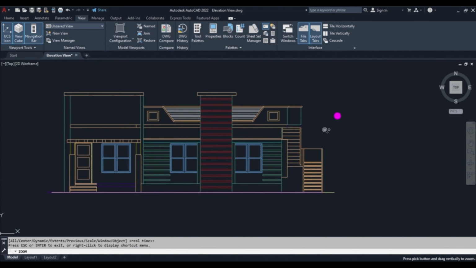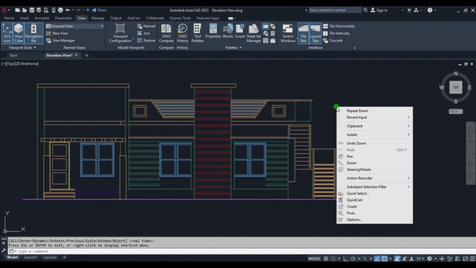All the options you can do. You can do undo zoom also.